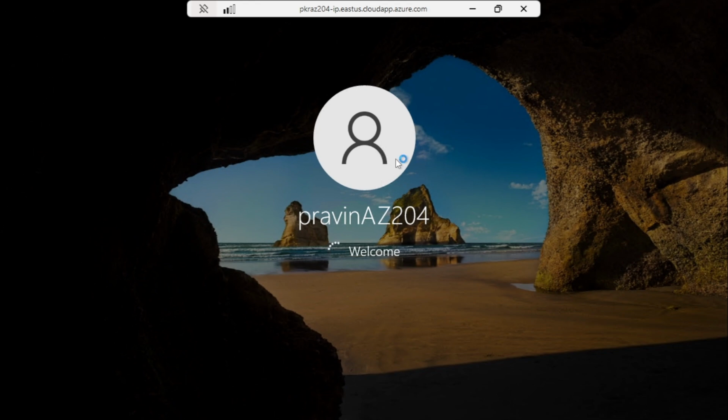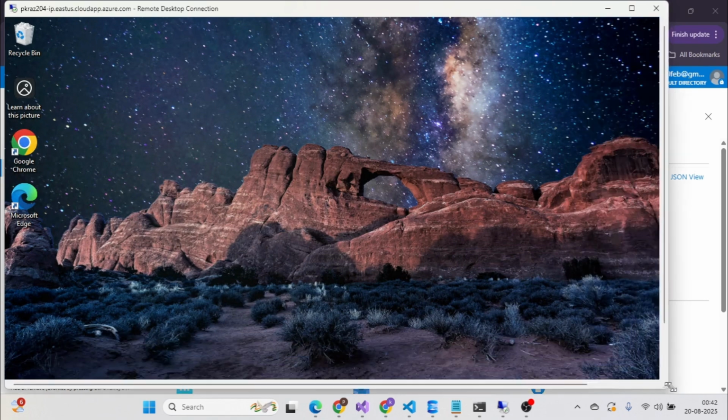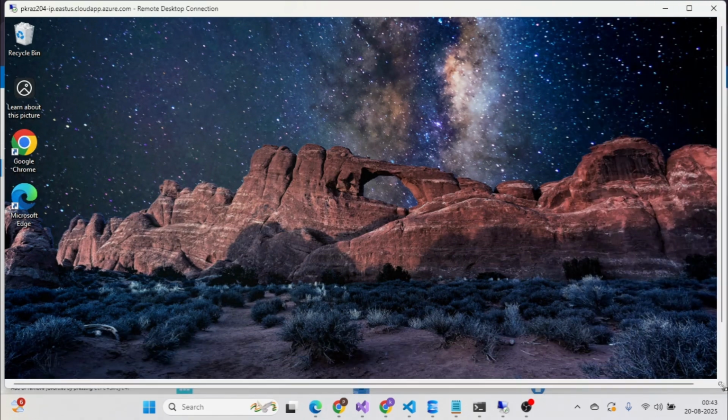Yeah, wait for some time. It is loading. This virtual machine takes some network. If you have a slow network, it creates a lot of issues. So please have high internet speed. Yeah, please wait for some time. They are loading the screen. Yeah, you can see you are now inside your virtual machine.